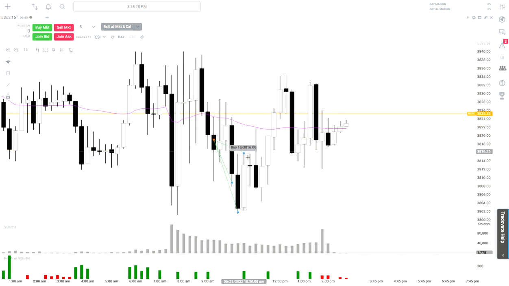So after that hit, I was totally out of the trade. I thought that was a great scalp, and I was pretty happy with it. So that's kind of how Tradovate works. It's pretty simple.